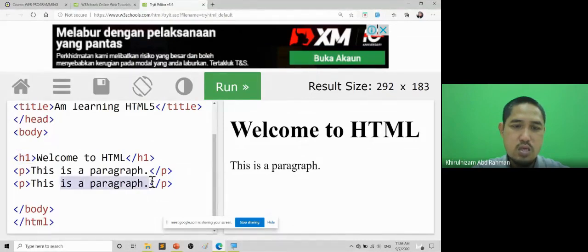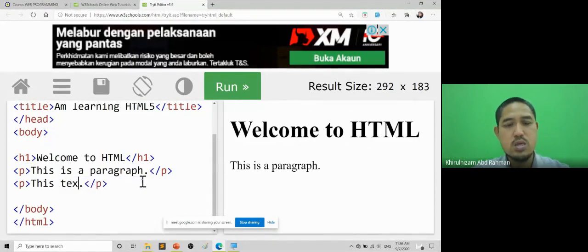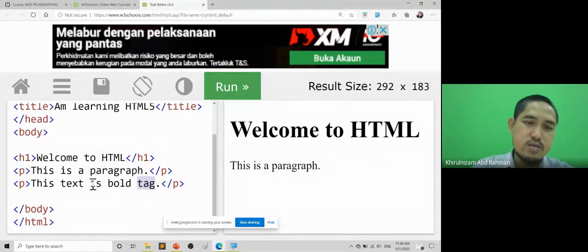This text is bold. This angle bracket is referred to as tag, TAG.